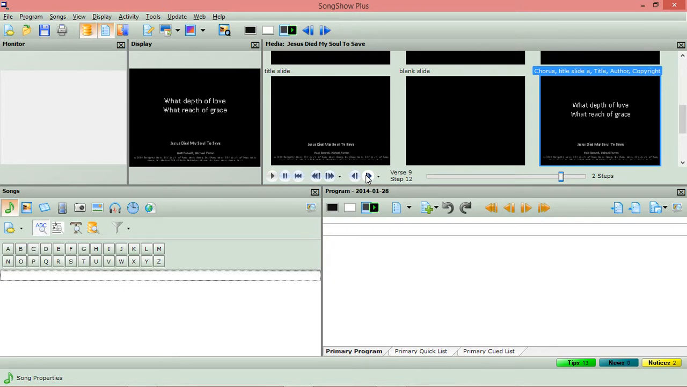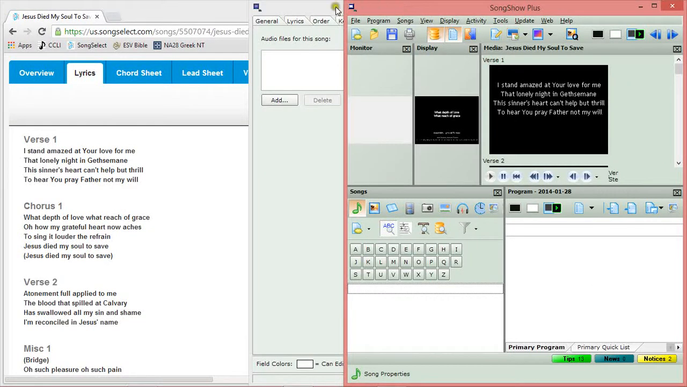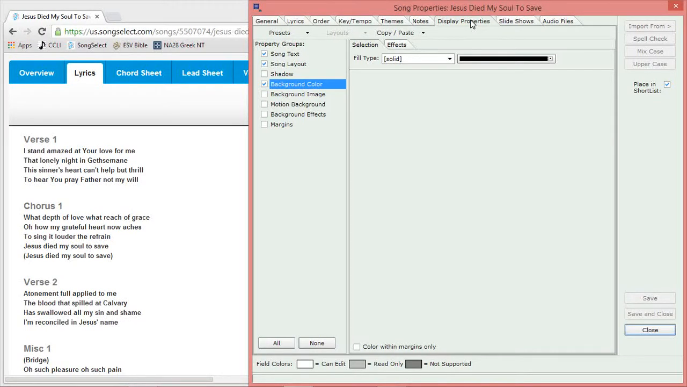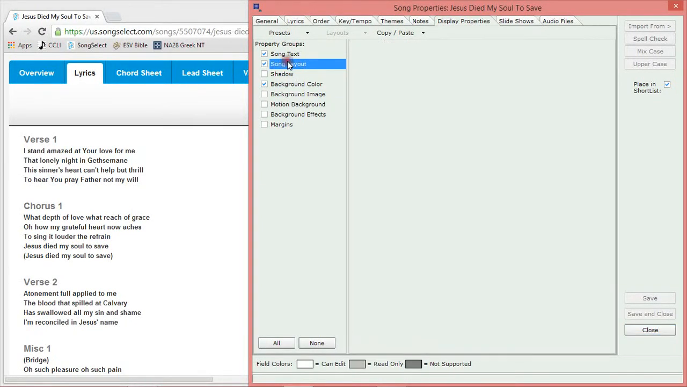Okay, here we've got a bit of a problem. Our title and such down here at the bottom is not appearing how we want it to appear. We want the Jesus died my soul to save to be right justified. We want the authors to be right justified, everything to be right justified down here at the bottom. So I'm going to go back into my builder. And I'm going to go to Display Properties, Song Layout.